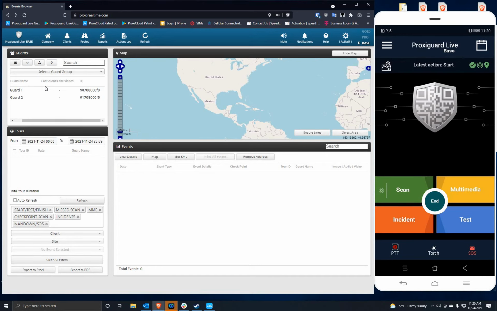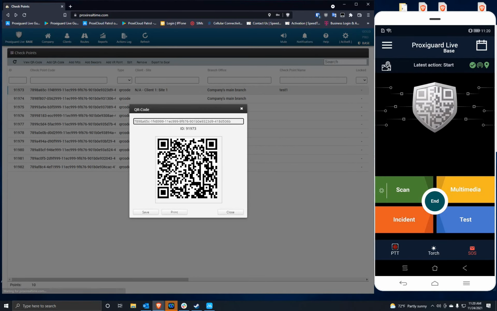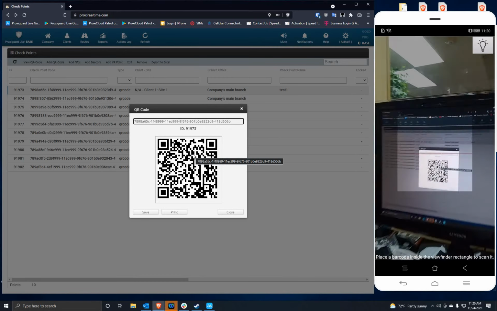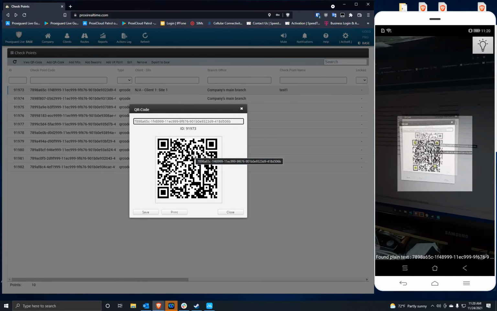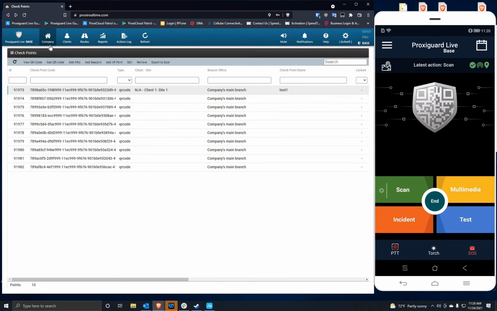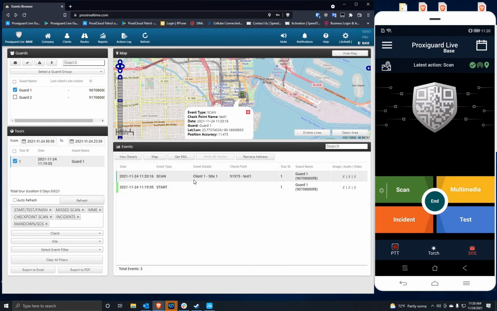Now, I don't actually have the checkpoint on me at the moment, so I'm virtually scanning it, but this is effectively going to be the same thing. What you're going to want to do is click the scan button. It's going to pop up the camera. There we go. It's going to scan just like that, and it's going to say event successfully submitted to the service. So now that we've scanned the checkpoint, we can go to guard 1, and you can see here that the scan's right there with the name and everything.